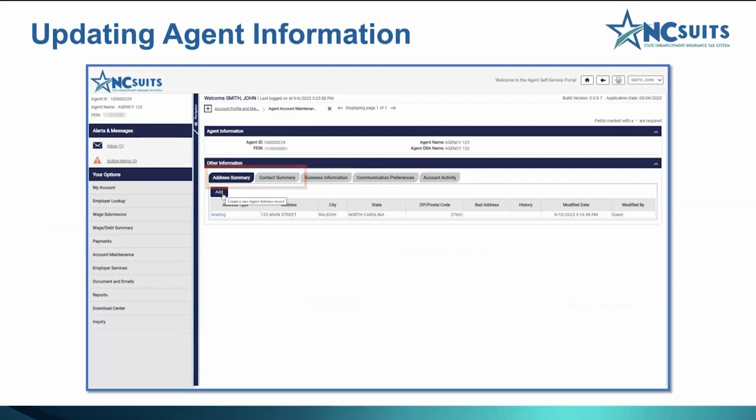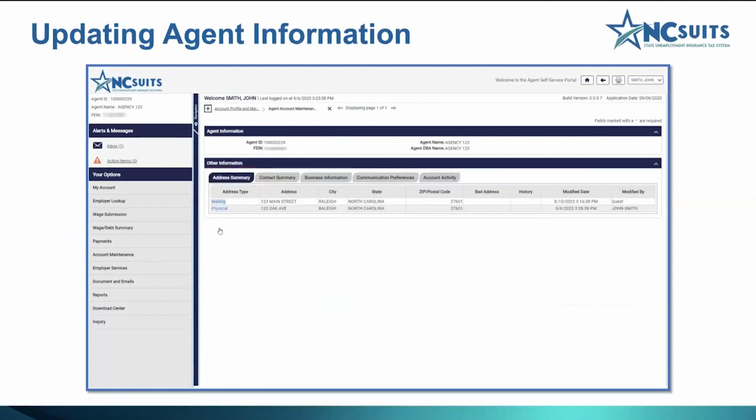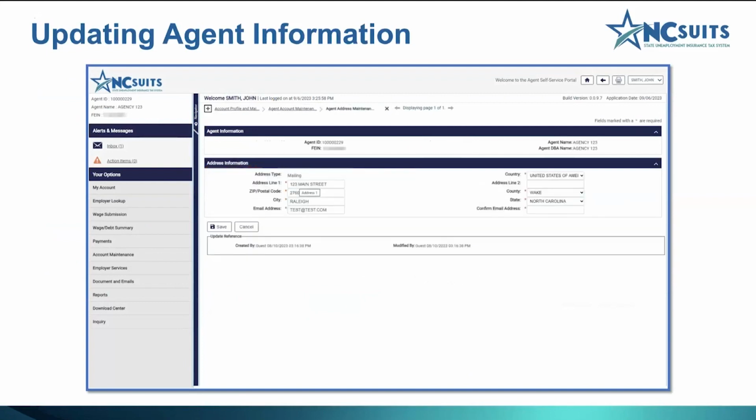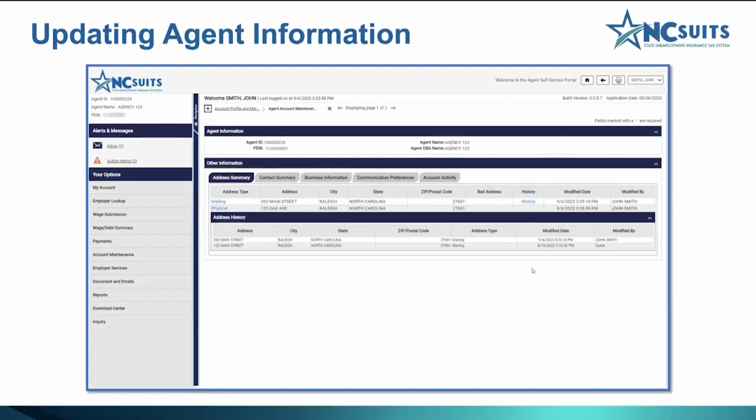The Address Summary tab displays the addresses on file with DES. Click the Add button to add a new address, then enter the new address information and hit Save. If you want to update an address, you can click on the hyperlink, make any changes to the address information by clicking on the relevant fields, review your changes, and always remember to hit Save. You'll also have the ability to view past changes by selecting the History hyperlink to view the address history.